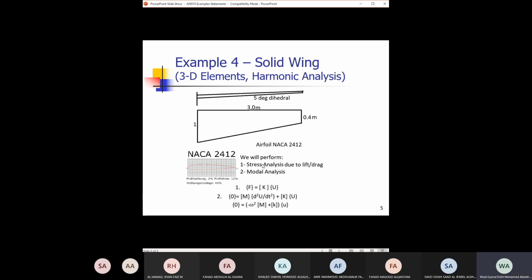And we are required to do two things. One of them is stress analysis due to pressure on the wing. So we will apply some pressure that will simulate lift and drag, and we will see how it will deform. And we will do something else that we haven't taken in the courses, but it's nice to know about. Something called modal analysis.